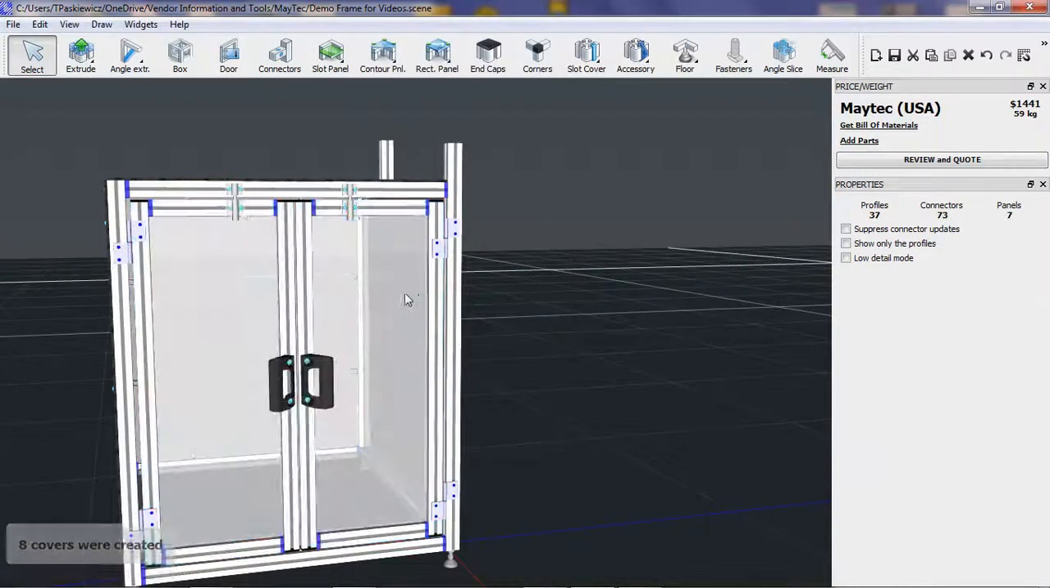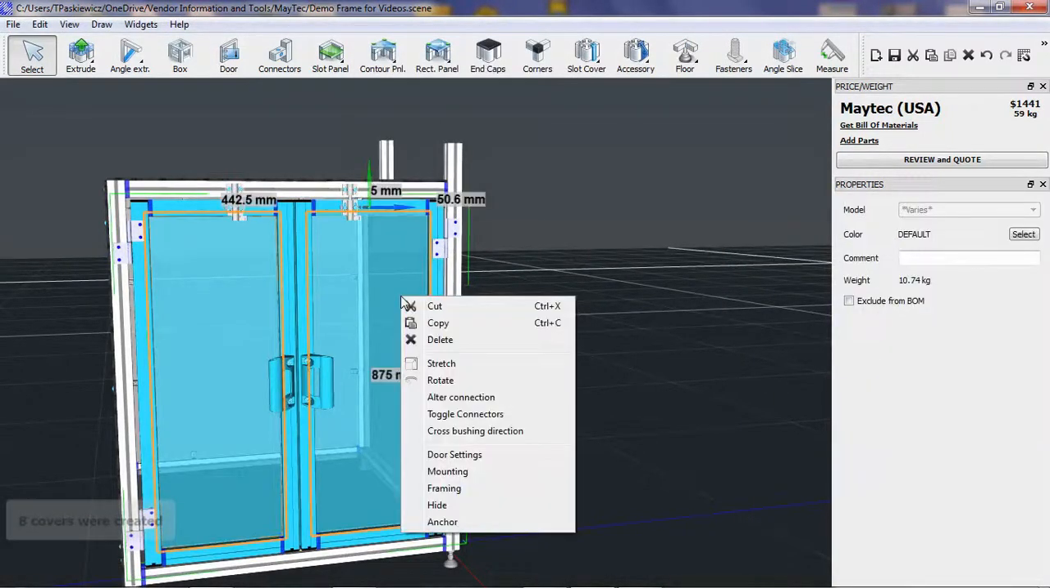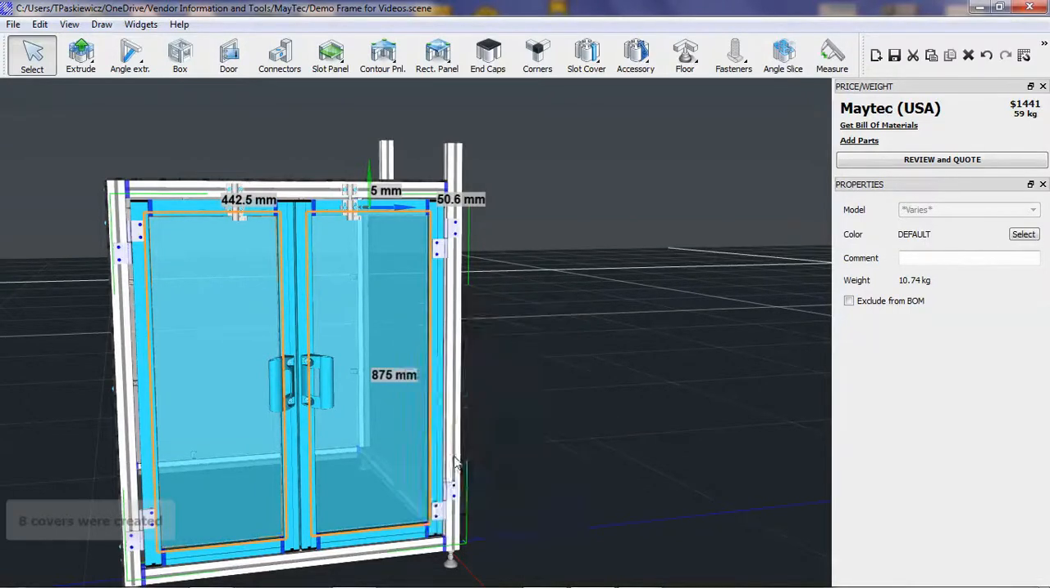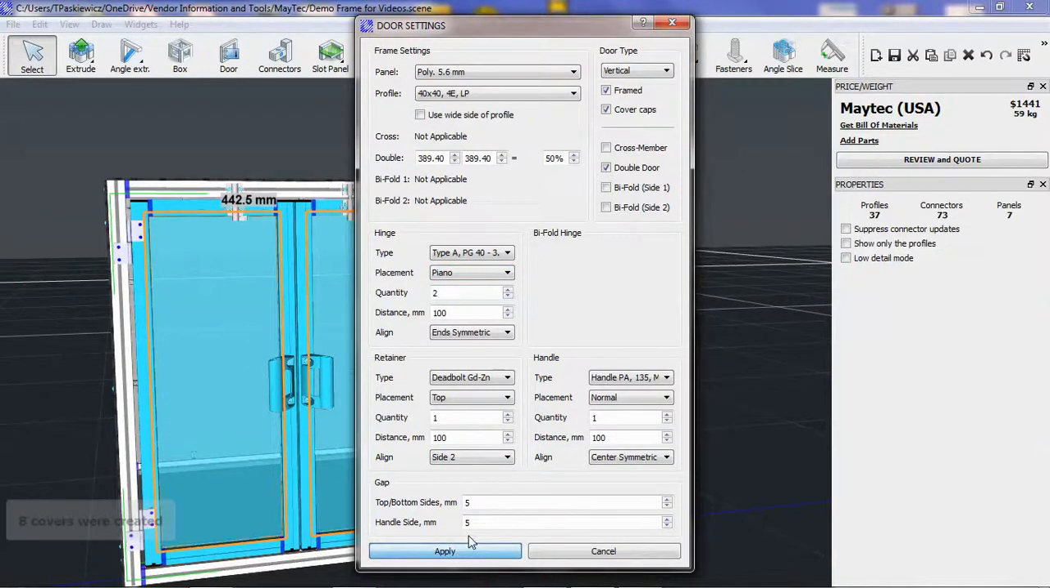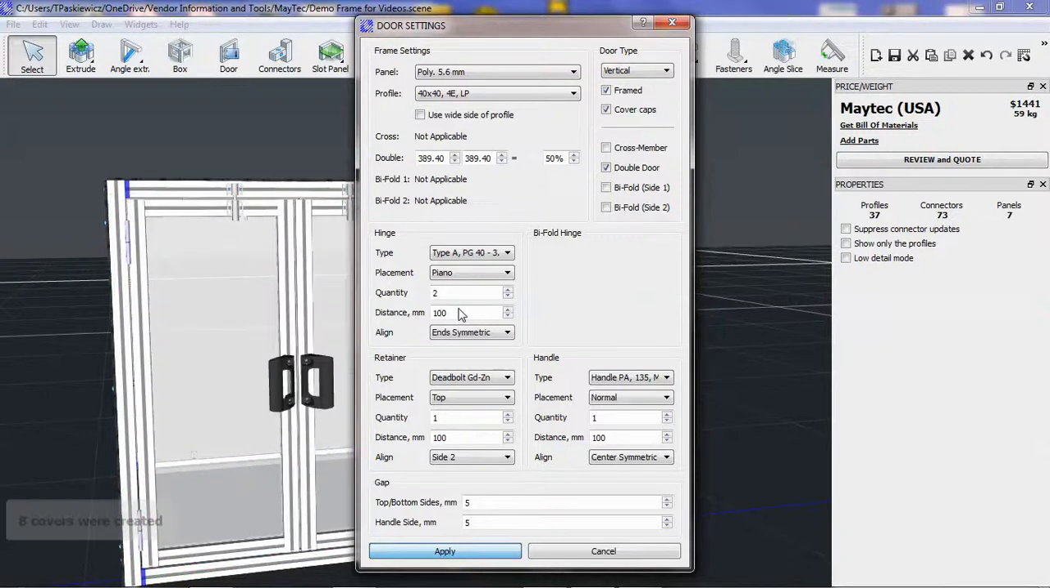Oh, the only thing it didn't do was put my hinges back in piano style. So we can quickly hop in, change that from normal to piano. And again, you can change features as you play around with them. It's a really handy tool, and it makes it very nice for doing doors.